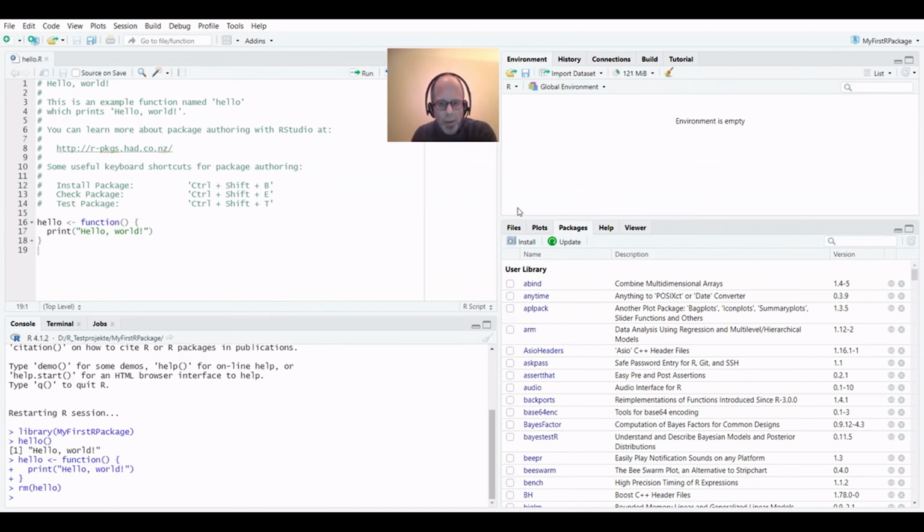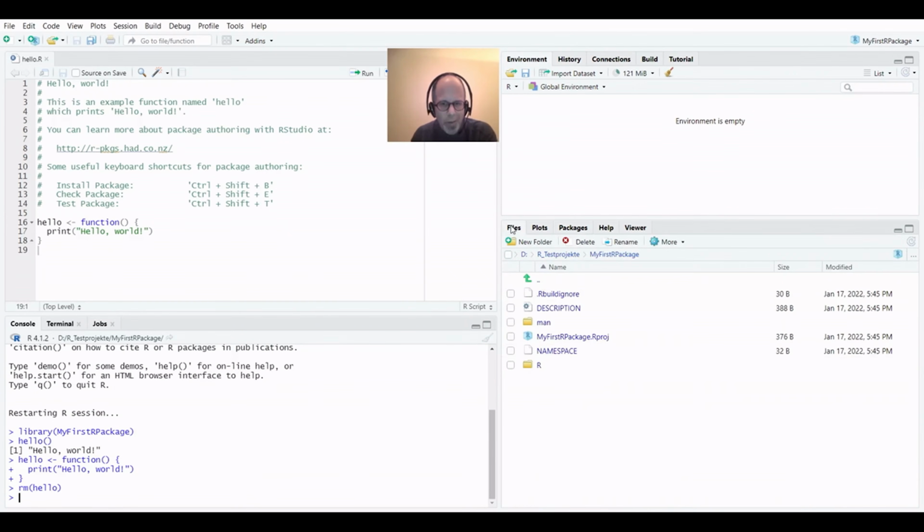Okay, so we saw the package is installed, but what does it contain? Obviously, it has this script that we see in the source pane in the top left, hello.r, that defines the function. It also gives some useful information and a link to the great R Packages book by Hadley Wickham and Jenny Bryan. So you can buy that book, but you can also read it online for free, which is great and is true for a number of other packages from the RStudio team. So you can find a lot of resources there.